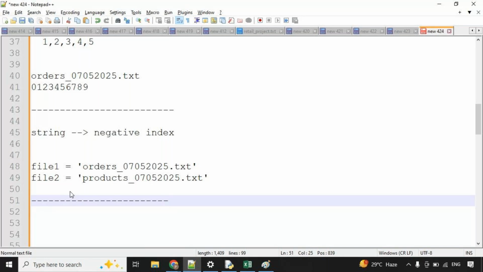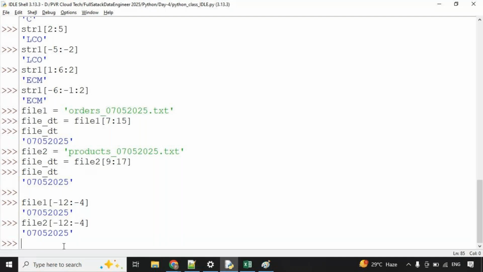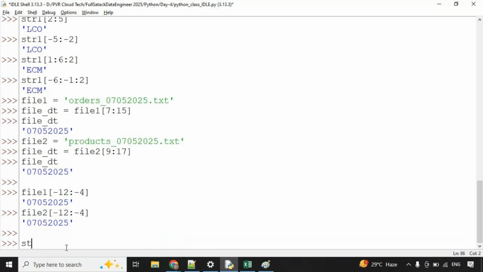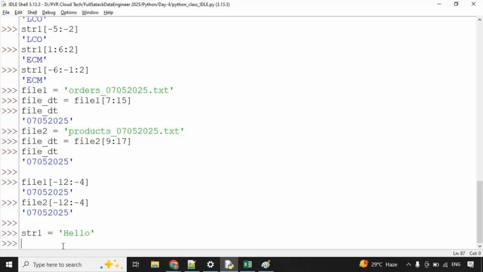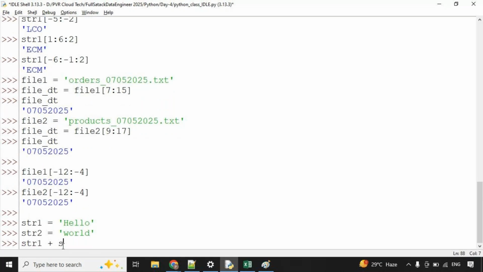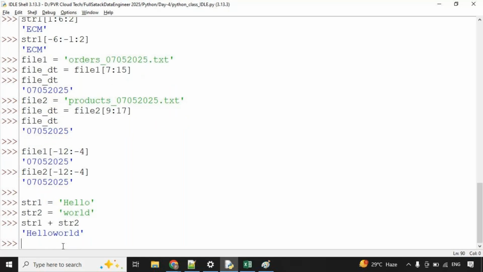Okay, so here as part of the data types, there is a data type string, how to declare it, and index positions, slicing operations with positive index and negative index also. And one more thing, observe here: string1 equal to hello, string2 equal to world, str1 plus str2 gives hello world. So plus is a concatenation, combining two strings.